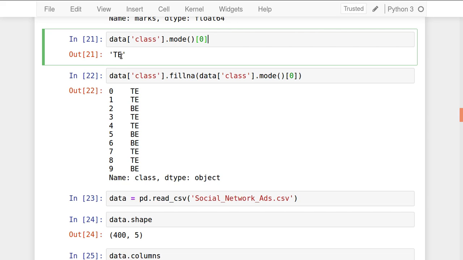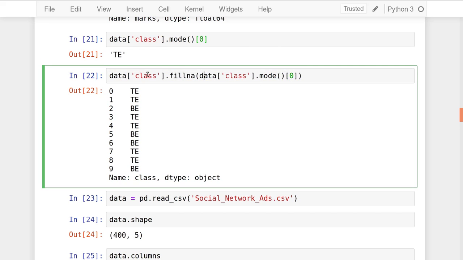Okay, so TE, and now I want to replace all the NAs in the class with this TE. So let's do this one. See, data of class dot fill NA, data of class dot mode of 0. So TE will be replaced where the elements were missing. I think this was missing. See, it's replaced over there. So this is how you can perform operations on the missing values. It's a very useful and beneficial operation to clean our data. This operation we call data cleaning. So data cleaning is done by this particular mechanism. You can try it on your system.